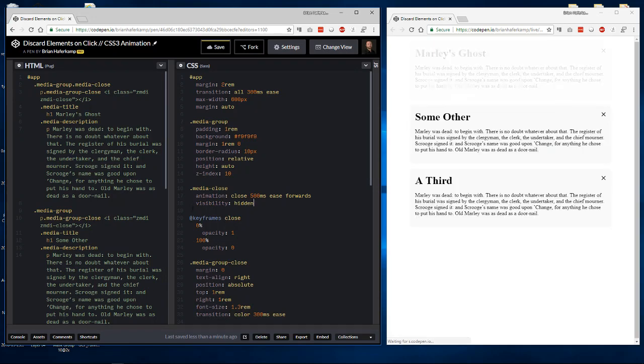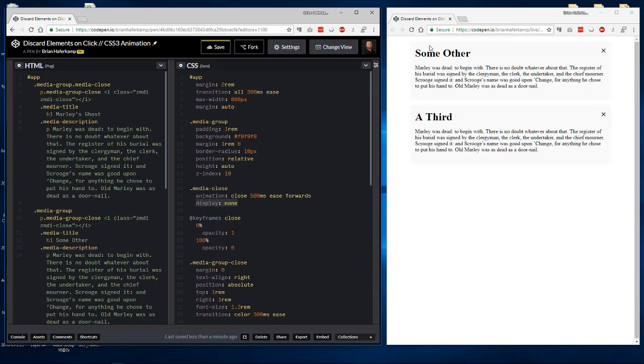If you use visibility hidden, what it does is it leaves the space here. So all it does is hide it, but it's still taking up space on the page. So we actually want to move everything up and get it off the page. So we just go back to display none. So when we do that, it takes it off the page, and it also runs this animation.